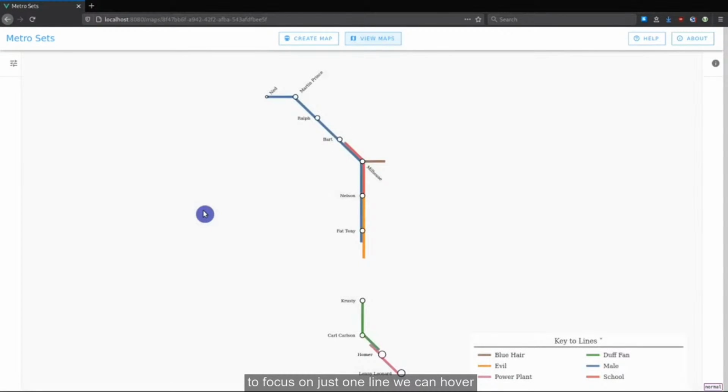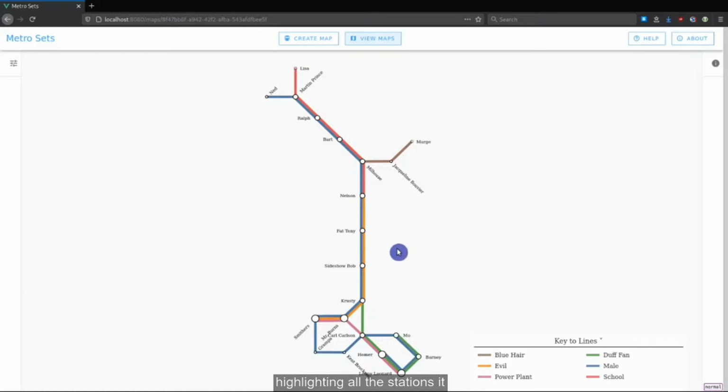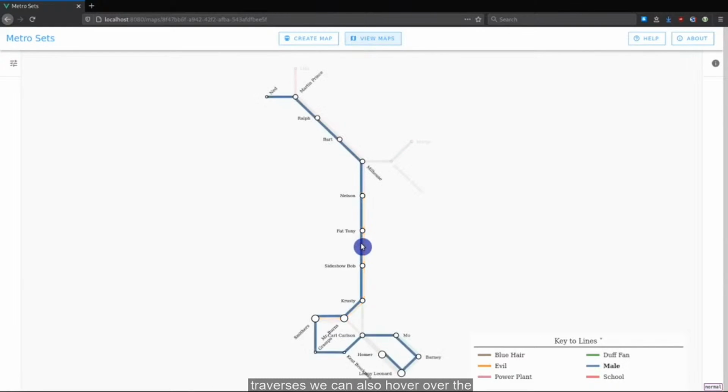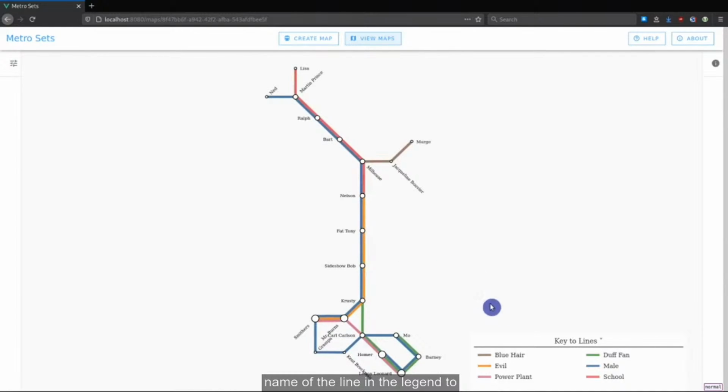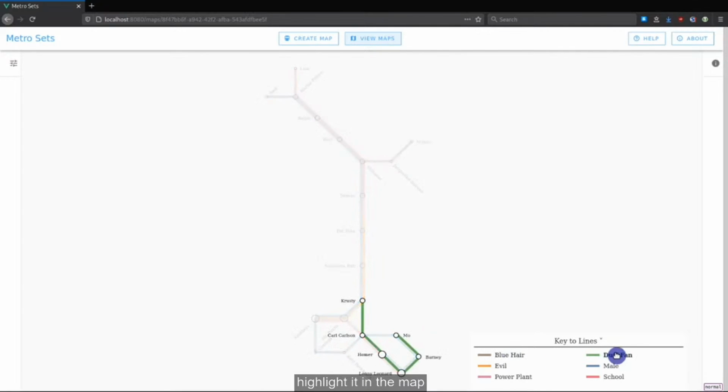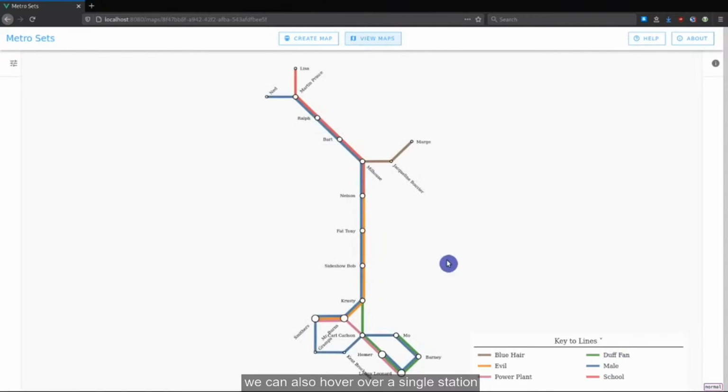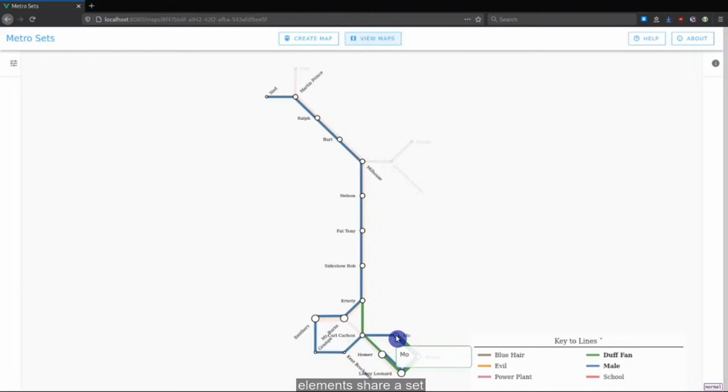To focus on just one line, we can hover over it with the mouse, highlighting all the stations it traverses. We can also hover over the name of the line and the legend to highlight it in the map. We can also hover over a single station. This highlights all of the lines incident to it, along with the stations they contain. This makes it easy to tell if 2 elements share a set.